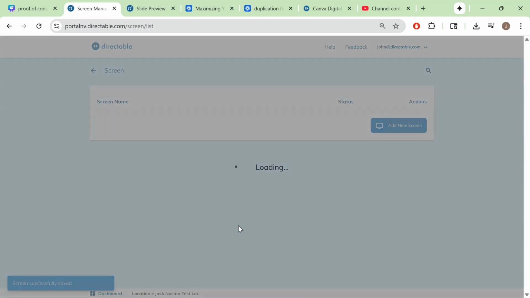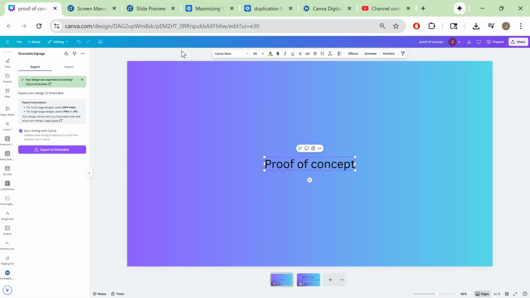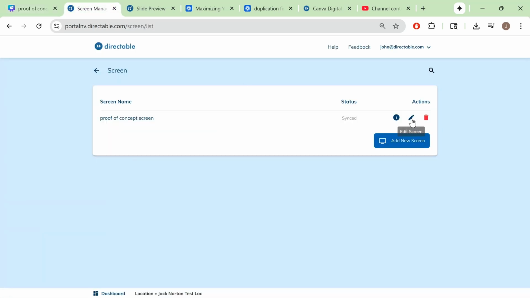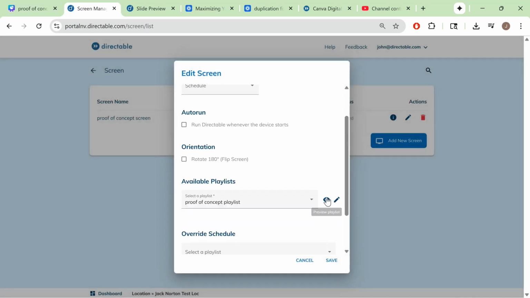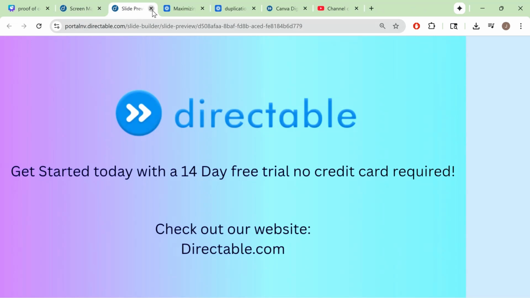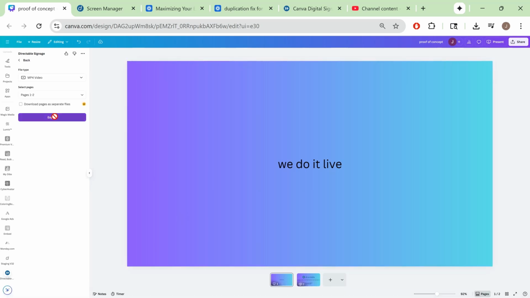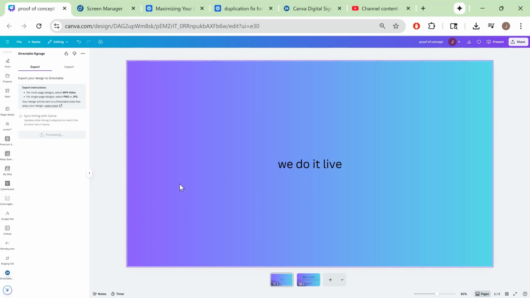Now that you have your screen set up, imagine that you need to make an update to the content that's on there. You don't need to rebuild all of this. What you can do is go back to Canva and say, we do it live. You can see right now that the playlist I'm playing is what we already knew, the proof of concept. But now, when I go back to Canva and hit export, instead of saying the proof of concept, it's going to change to we do it live.